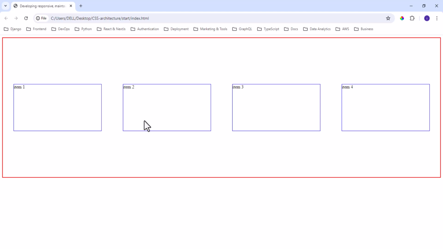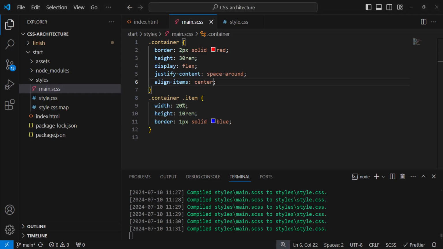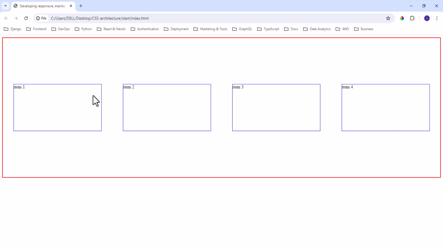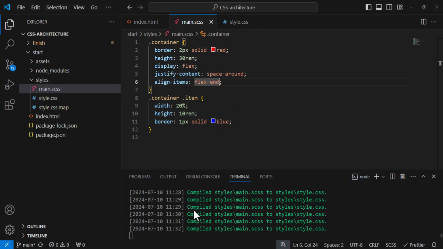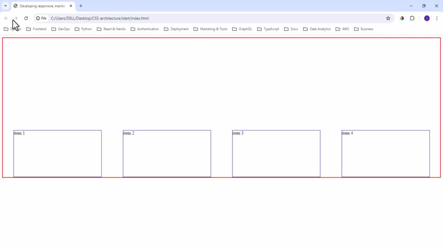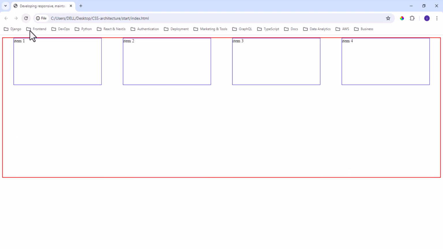Now let's look at the third possibility, and align items, I could say end. That should be flex end, not just end. Flex end. Refresh, and you see we have it at the very end. Now let's experiment with flex start, which is the default. At least let's see it. Flex start and refresh. You see, I have it at the very beginning of the flex container vertically.